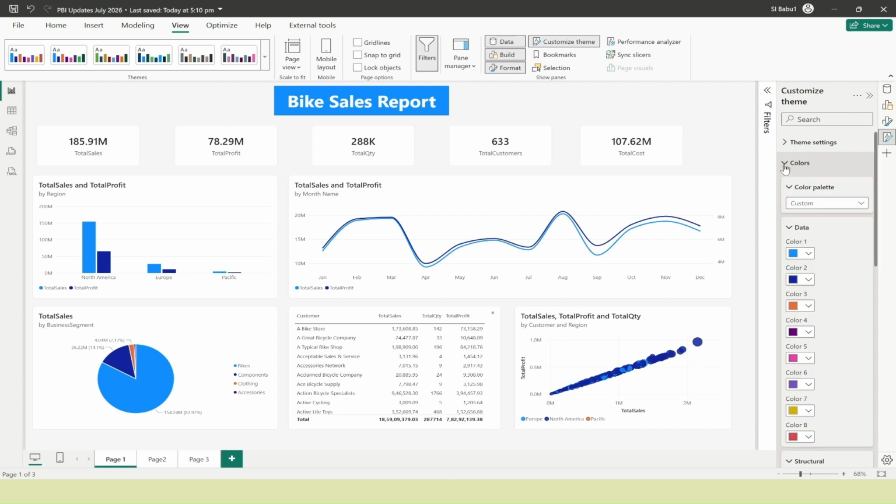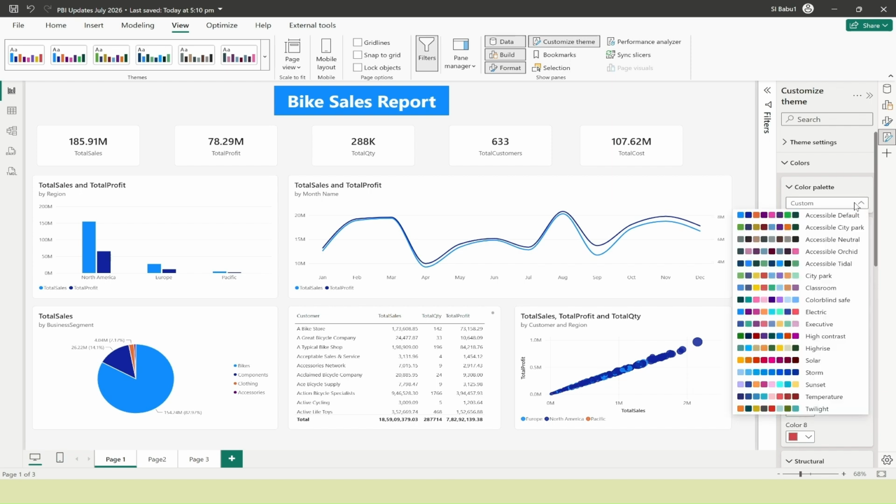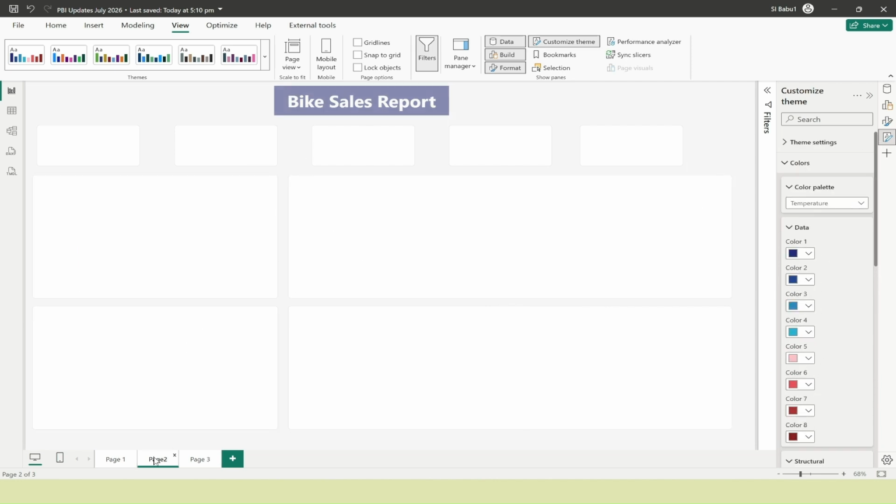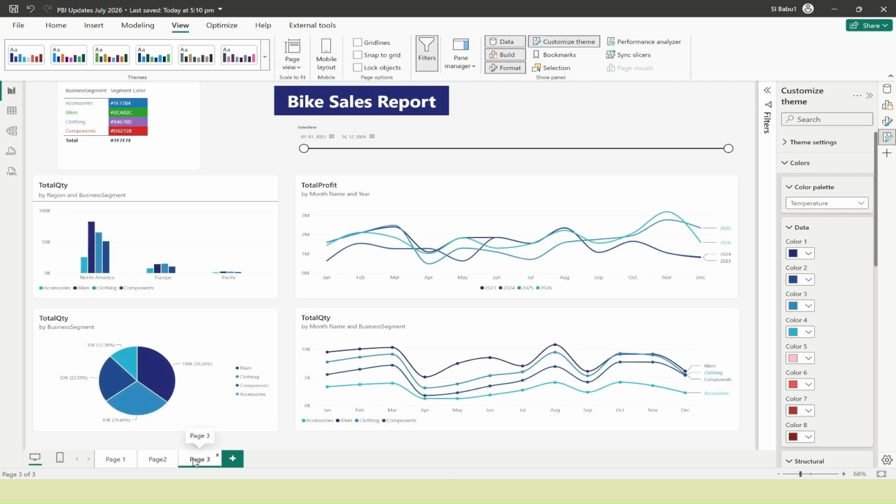And let me go to the colors. See here we can see different colors. So now click on this drop down. Let's say let me go and select this temperature. See, it is selected to this color palette. It is selected not only on this page. If you ask me, page 2 has changed, page 3 has changed.